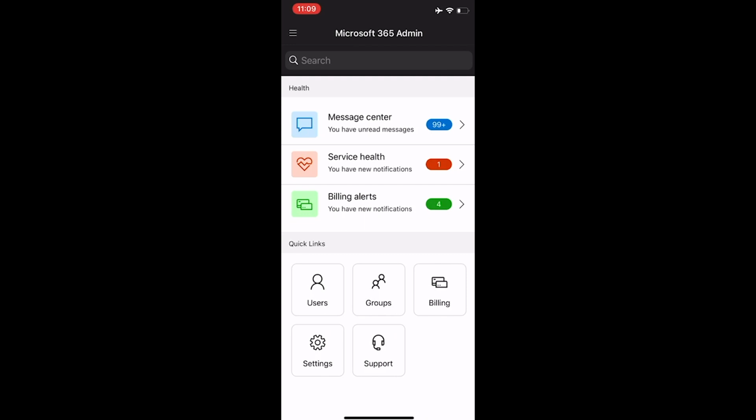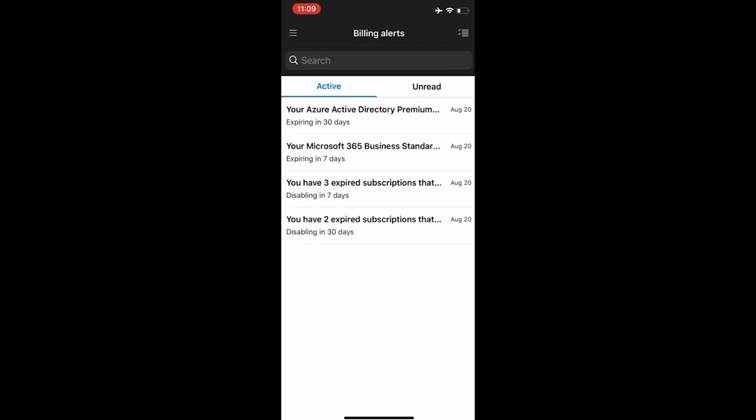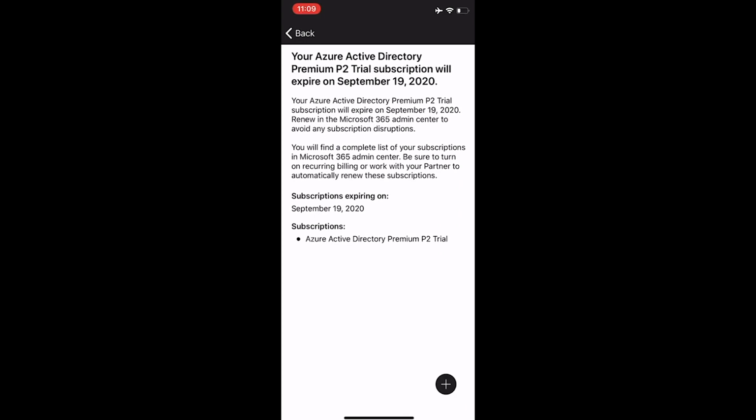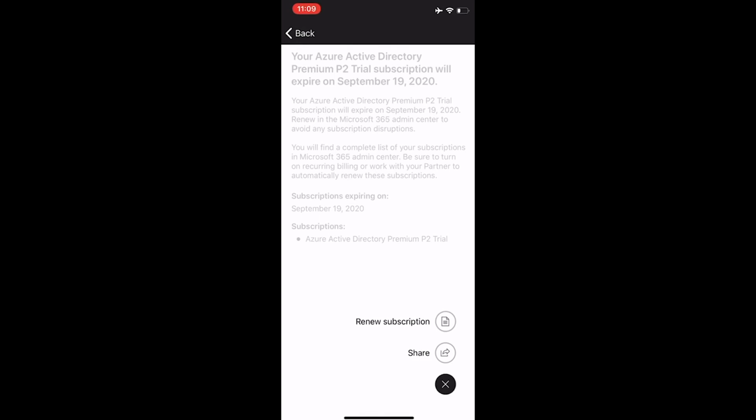Now let's talk about billing alerts. This is a recent addition that we have done, and the scenario we have gone ahead first is if in case your subscription is expiring in the next 30 days, then we want to inform you. In the first example here, this particular subscription is expiring in the next 30 days. Now we have informed you and alerted you about that, and you can take actions like renewing the subscription or sharing it with a fellow colleague who may take a similar action.